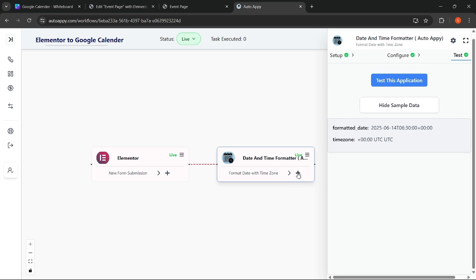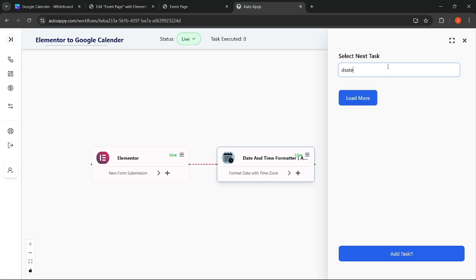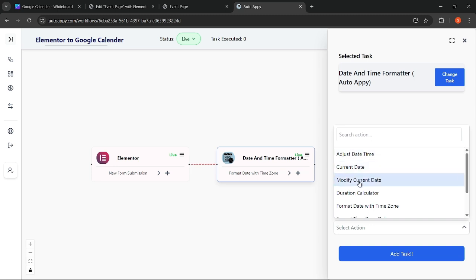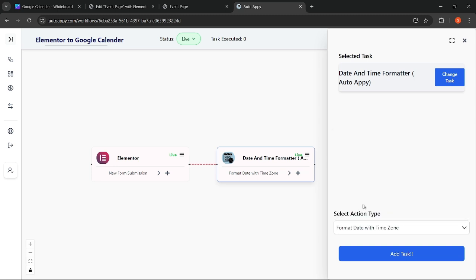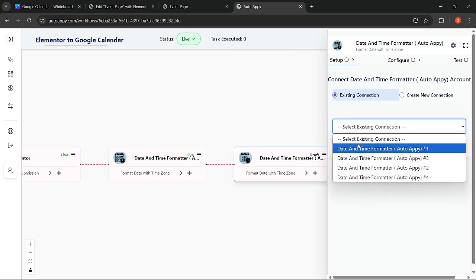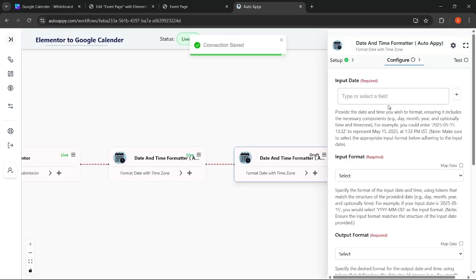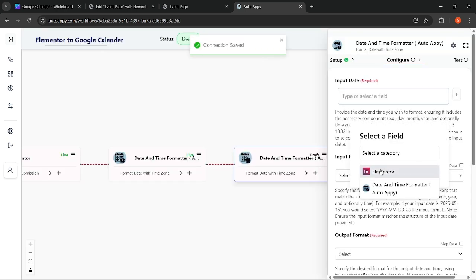Now I'm going to repeat the same procedure for the end date. Search for the date and time formatter. Select this one, format date with time zone, add the task. I'm going to use the existing connection, which is this one. Save the connection, provide the date.